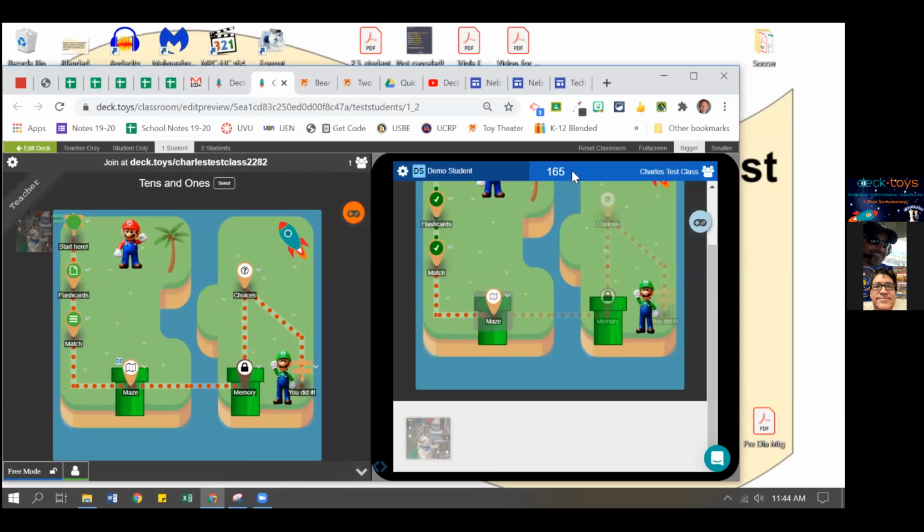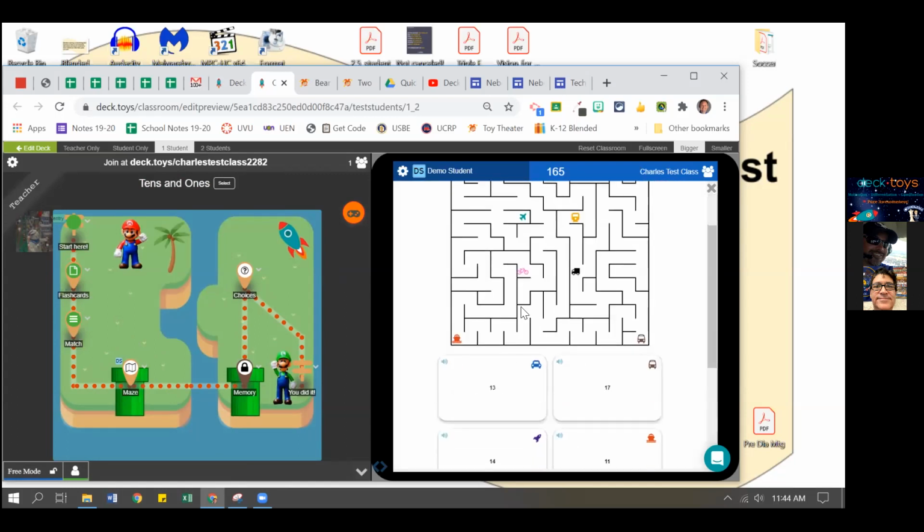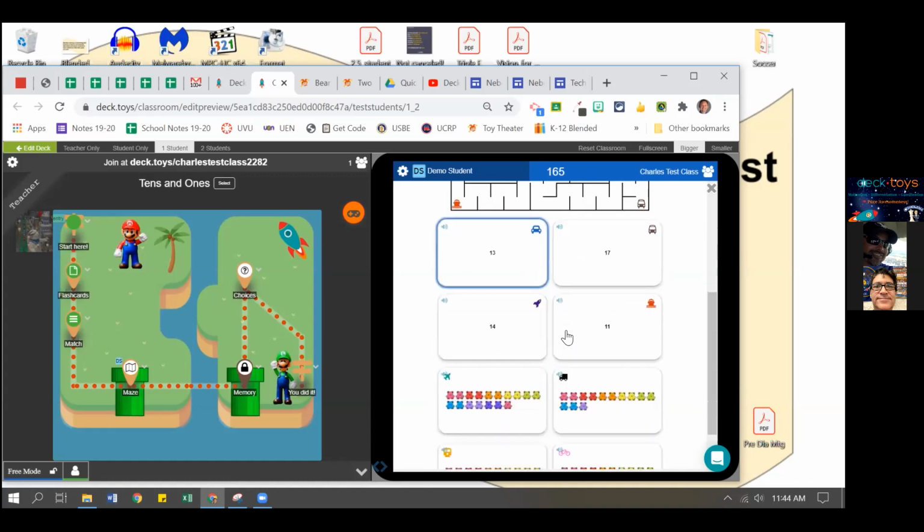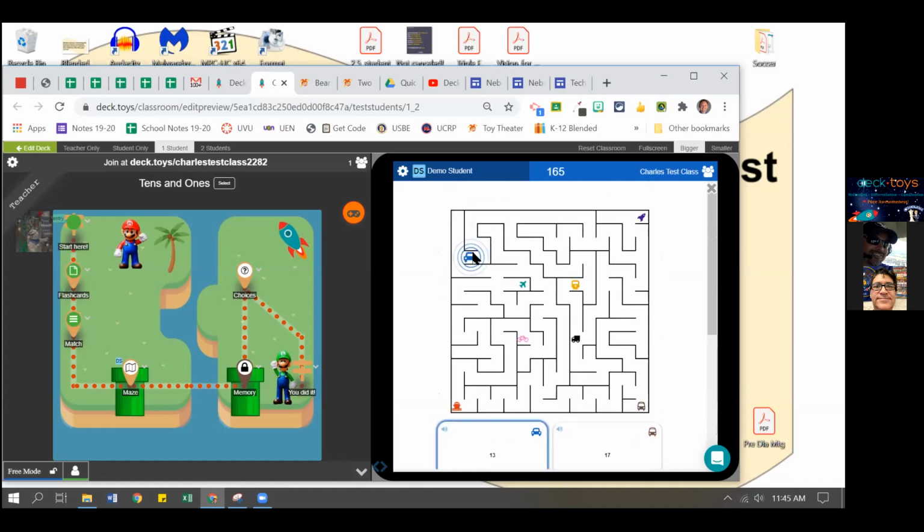Notice that it also has points. So as I'm completing activities, even though I get it wrong, I'm still earning points. Let's try this one more time and see if we can get this to go through. I'm not sure if they're the same, but we'll try it again anyway. Oh, and the maze changed on me, didn't it?